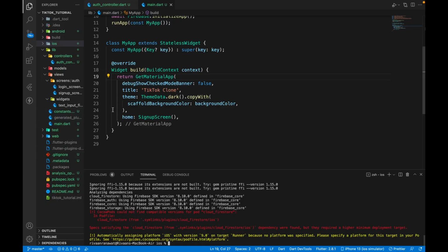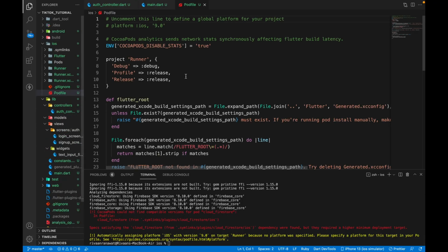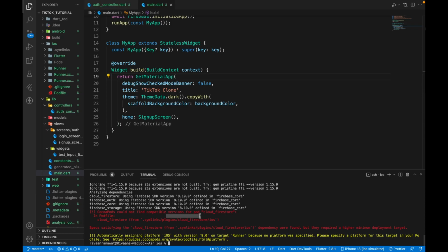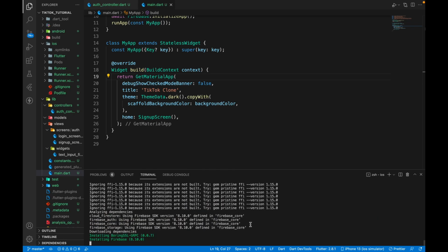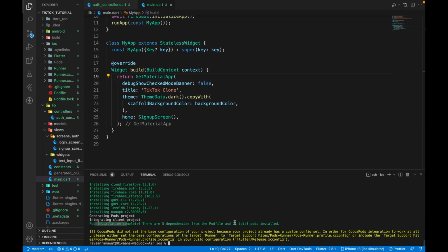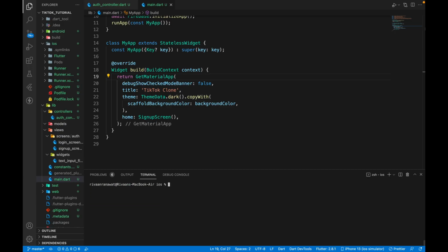So we can go to our Podfile, and over here we need to uncomment this line and replace 9.0 with 10.0, because it needs a higher version, as you can see in the error. After that is done, we can run pod install again, and it will install the necessary dependencies for us. As you can see, the pod installation is complete.